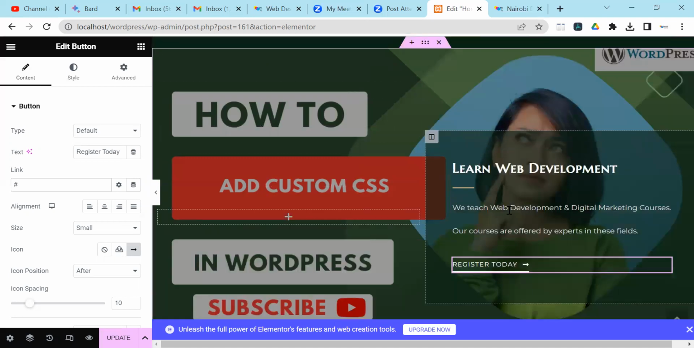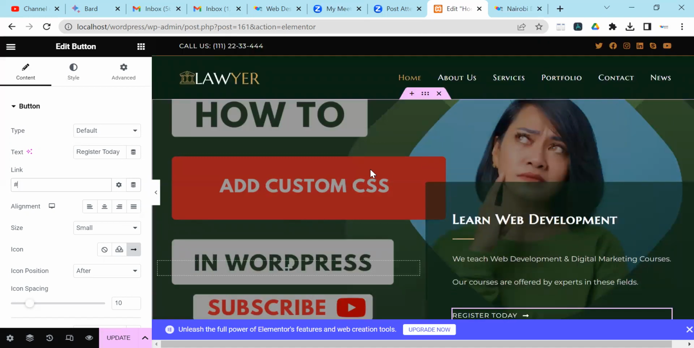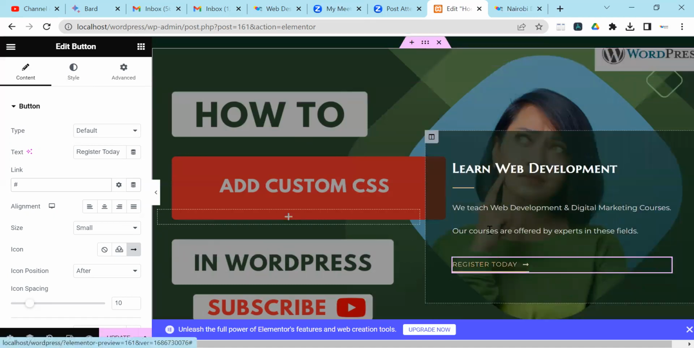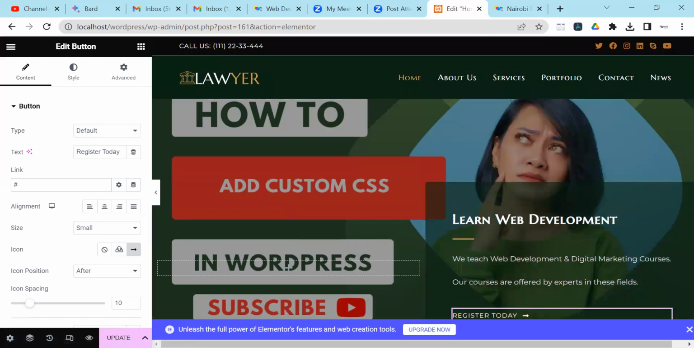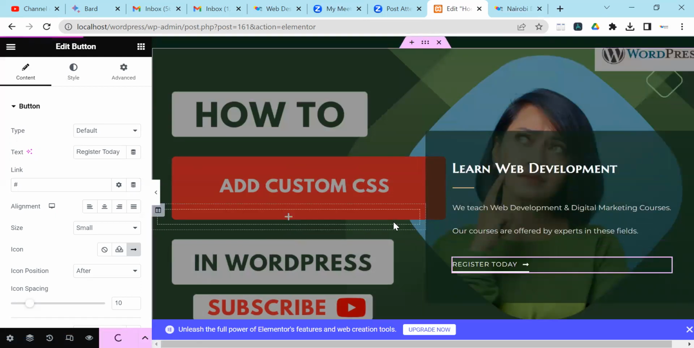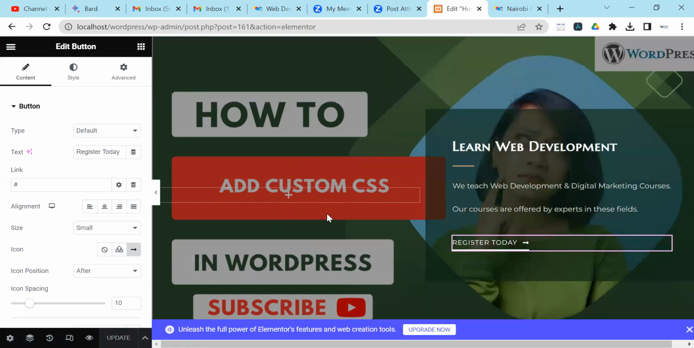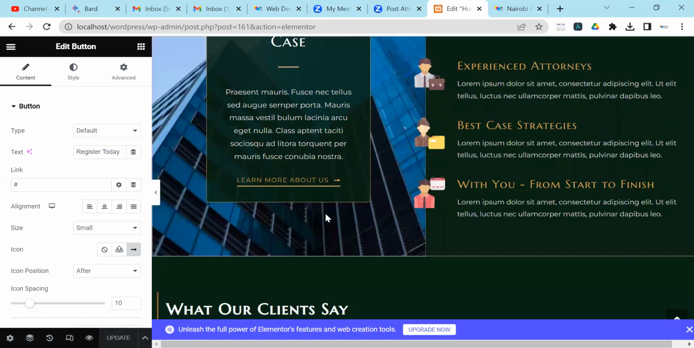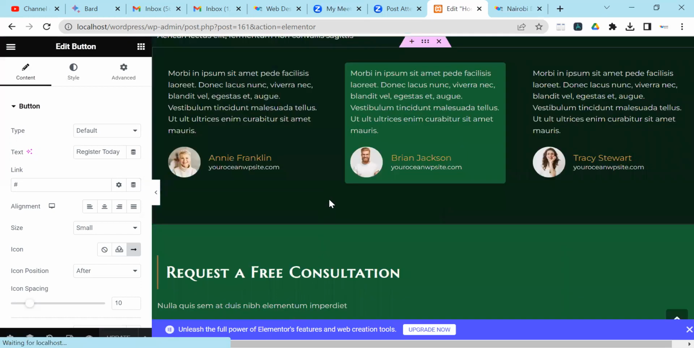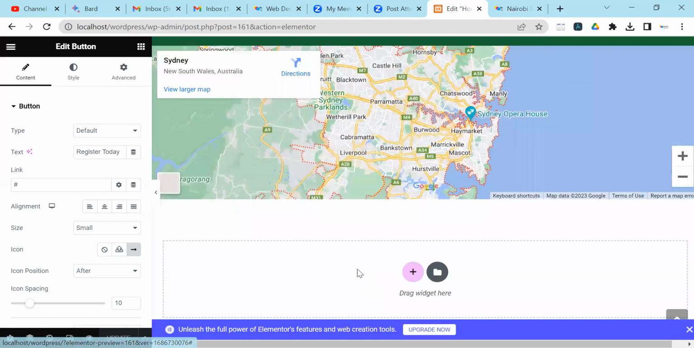So now after I've made changes to this, anyone can come to my site and say, oh, this website is for teaching web development. So let me register. So ensure you always have your website having the right content that you want. So I'll update this, then we go to see how we can change this logo before we continue with the rest of the page. In this page, I will use Elementor entirely up to here.